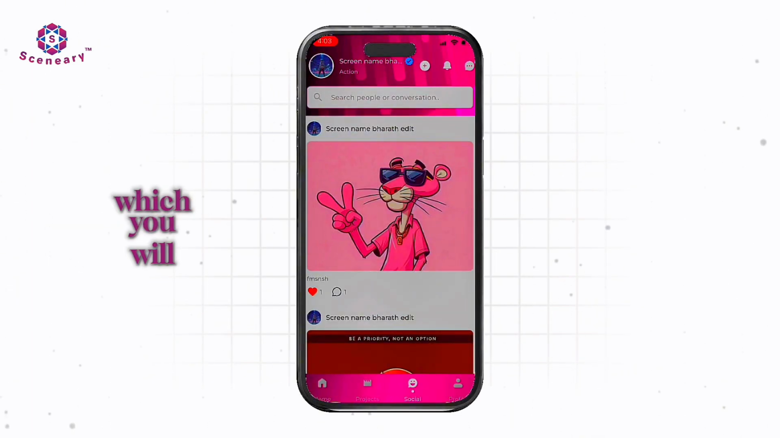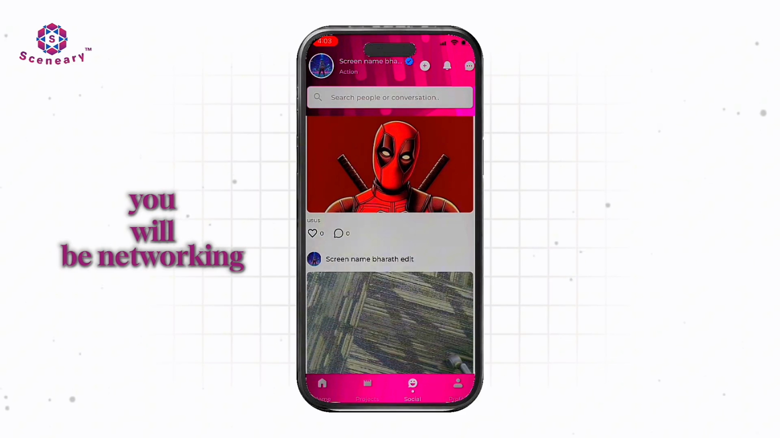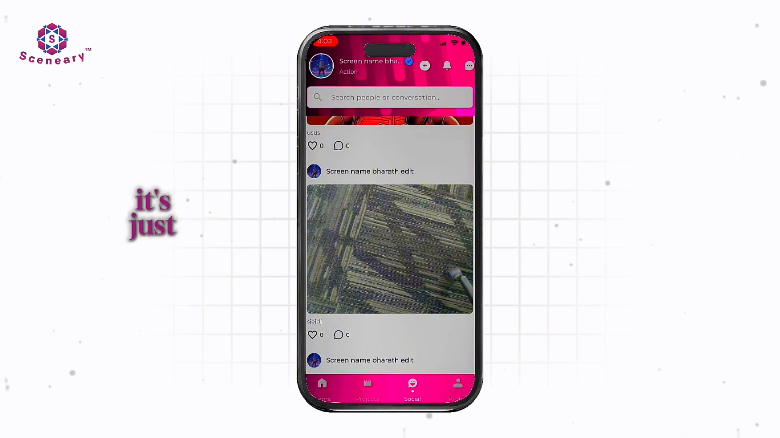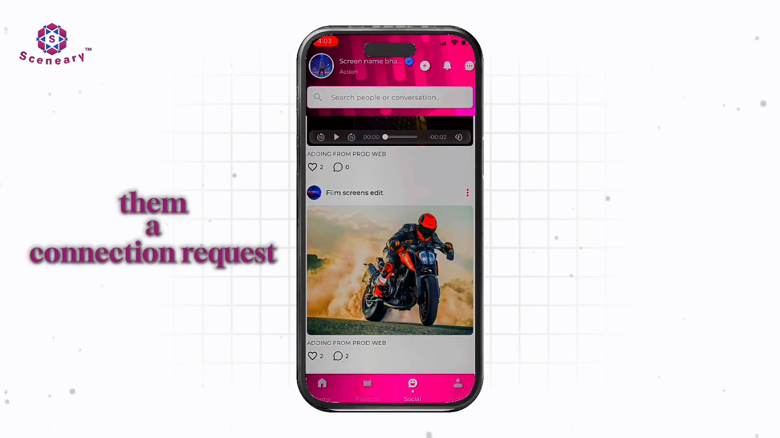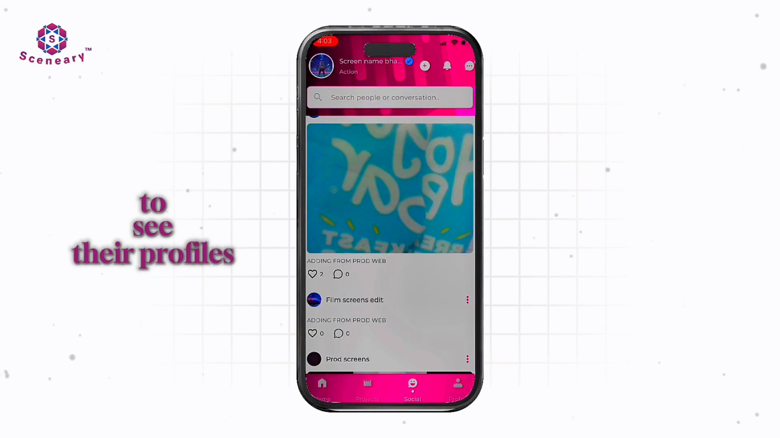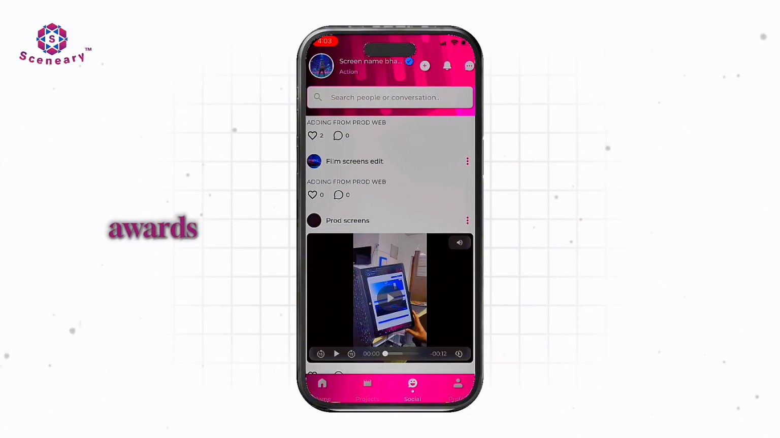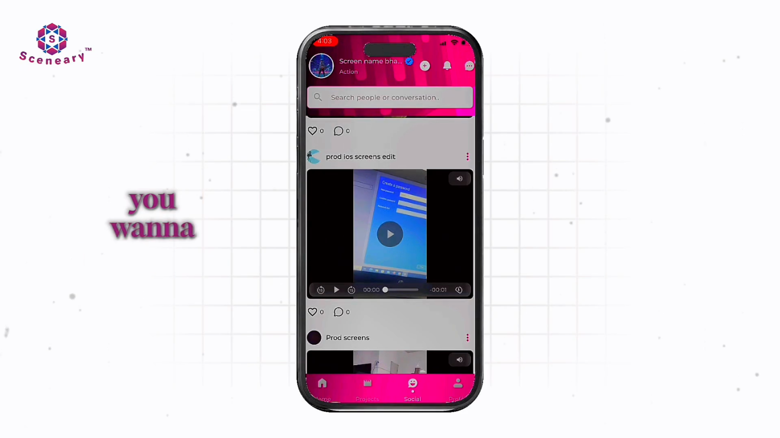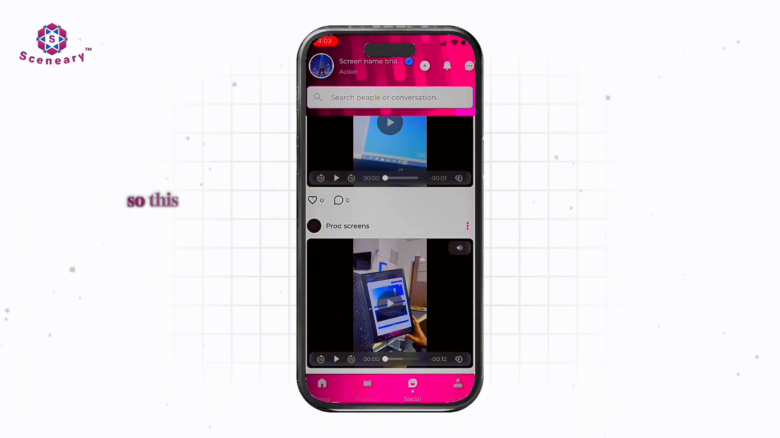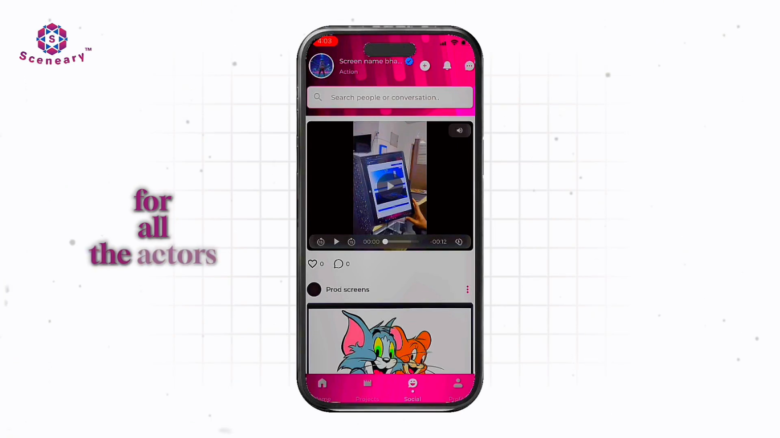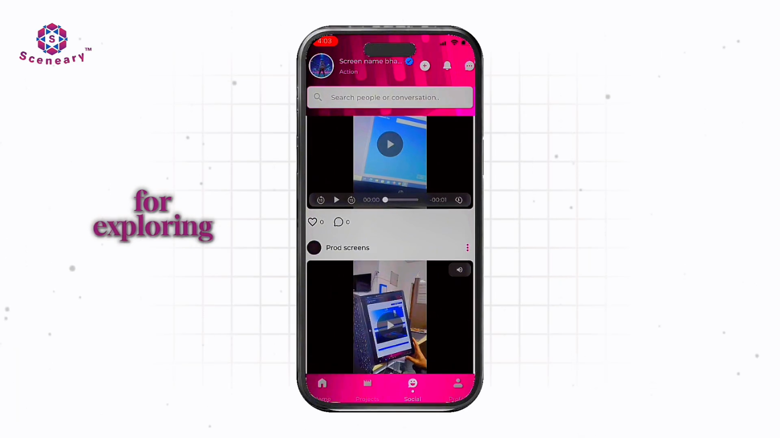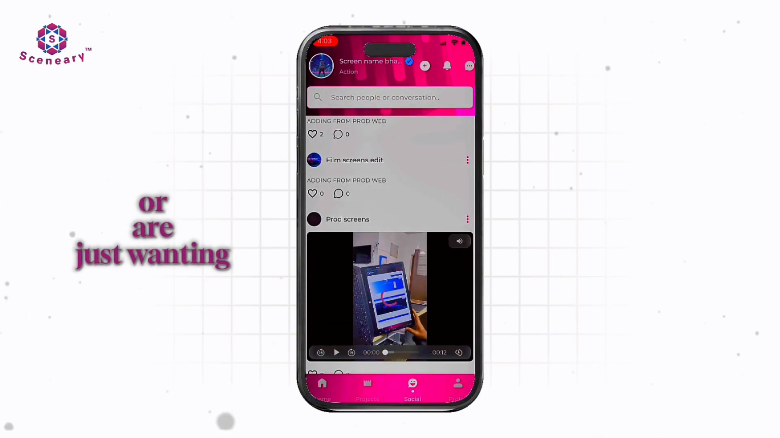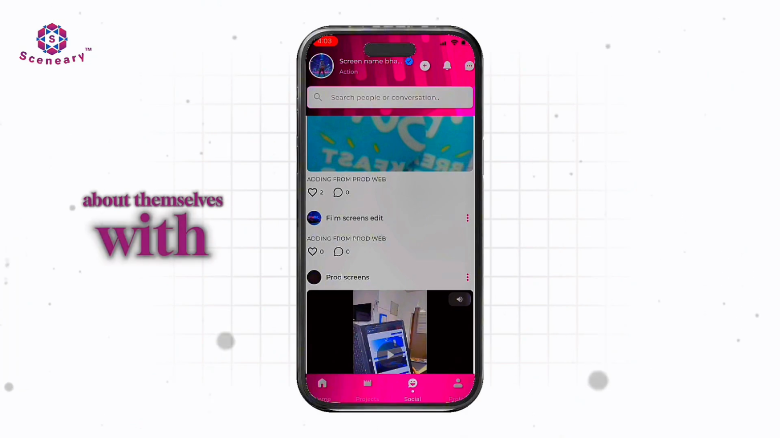And the last module that I want to cover is the social module, which you will see in the homepage. Social is where you will be networking with your industry colleagues and peers. It's just like Instagram or LinkedIn, where you will select or search for people, you will send them a connection request, and then once they accept, you are able to see their profiles and also post your own achievements, awards, and any thoughts that you want to share with your network of people, and so on. So this is very, very useful for all the actors, all the technicians, all the cast and crew who are either looking for exploring new opportunities or are just wanting to share some information about themselves with their friends and colleagues.